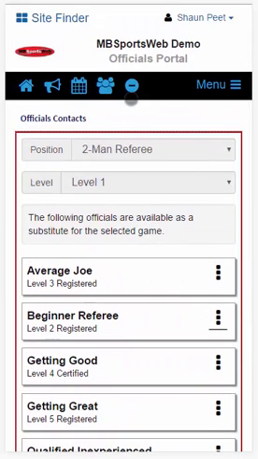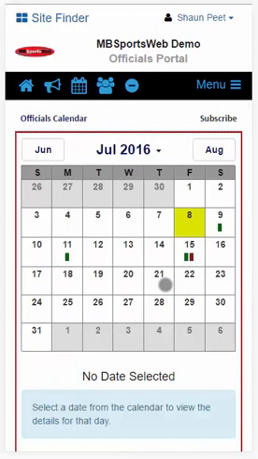The last thing we'll look at is the calendar and the blockout pages. One of the things that's been missing in the previous versions of the mobile control or mobile official site was the ability to manage your blockouts. So now there's a couple different ways to do it.